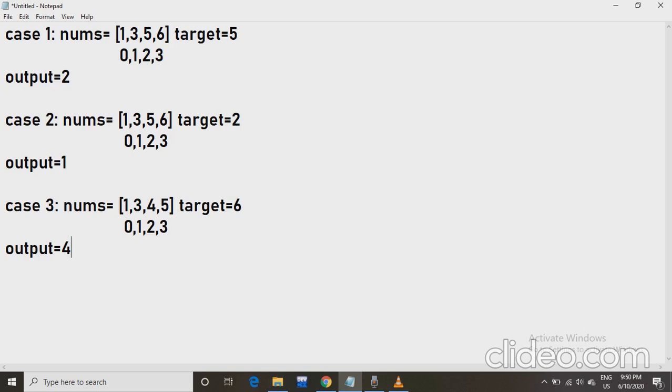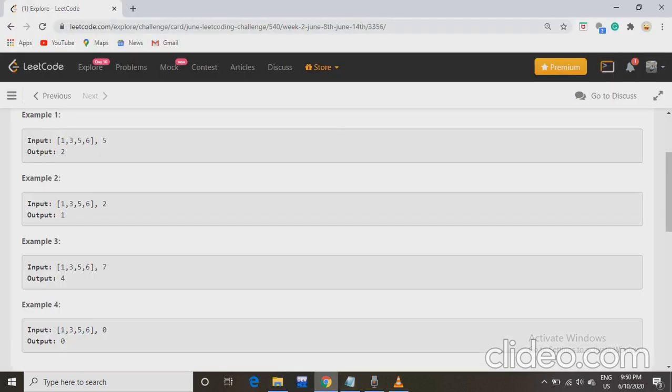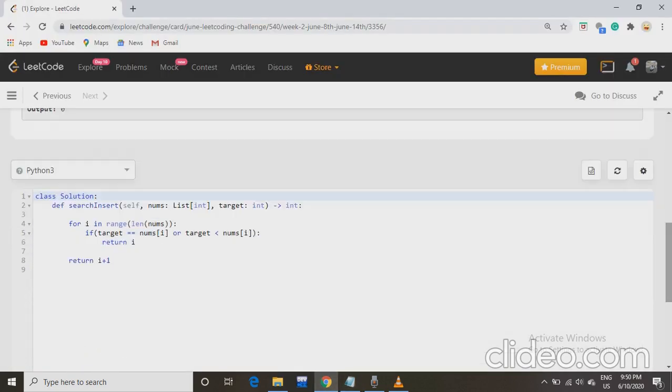Now go to the code ground. Here I am coding in Python 3. At first I have written a for loop which will iterate for the length of the given array, that is nums. Here I am checking whether the target element is equal to the current element, or the target element is less than the current element. If any of these conditions is satisfied, then we will simply return the current index position. Or if the target element is not equal to any of the given elements and not less than any of the given elements, then we will simply return the last index position plus 1. So here I have written return i plus 1.